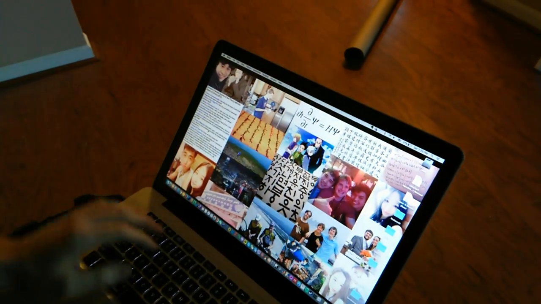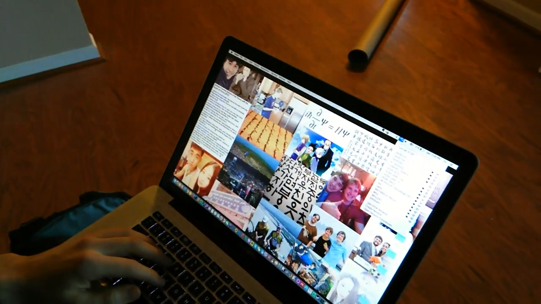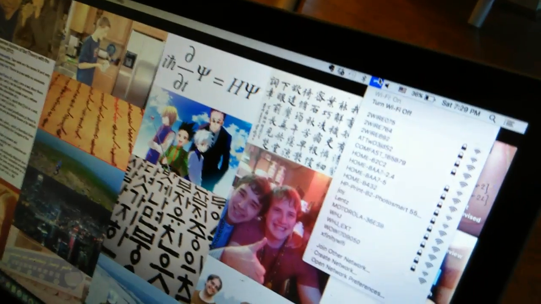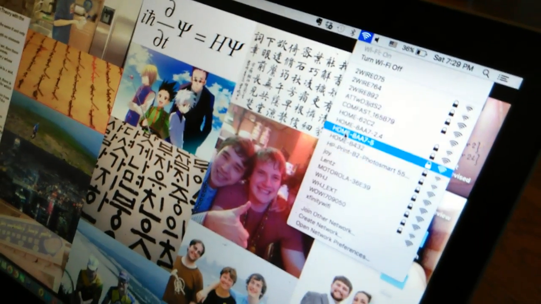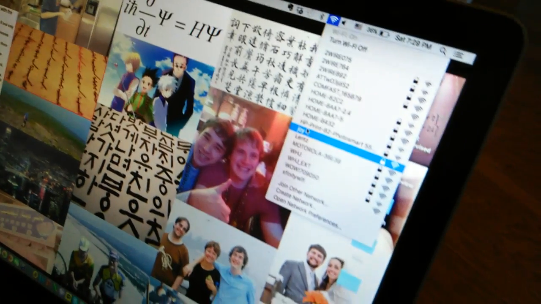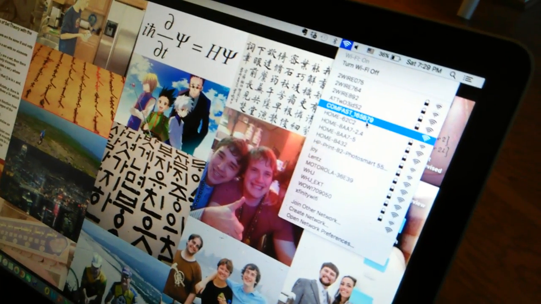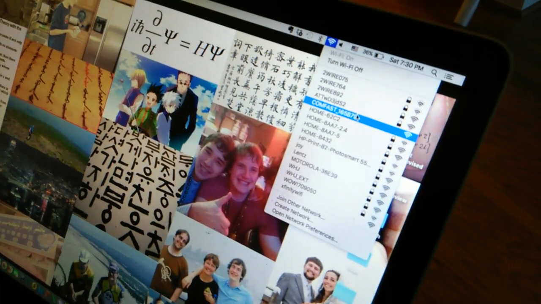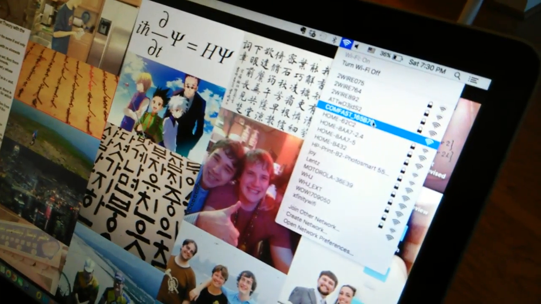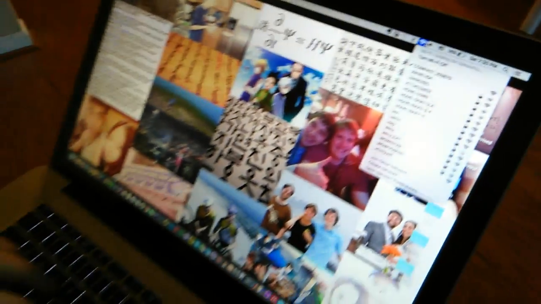Okay. Next, let's look at my computer to delve into how to use this extender. So if you look at our wireless signal names, Joy, this is the router that we previously have. This is the signal that we want to extend. We want to click on Comfast. This is the signal for the extender. Okay, so let's click that.